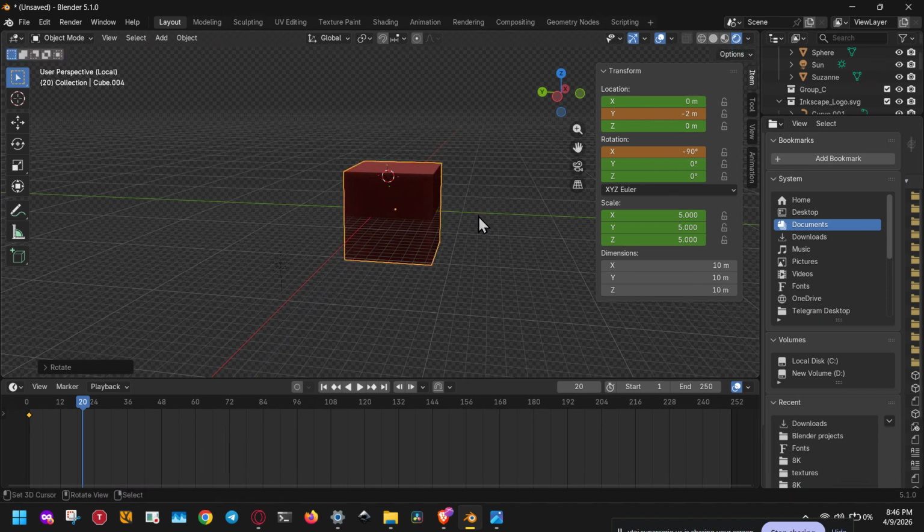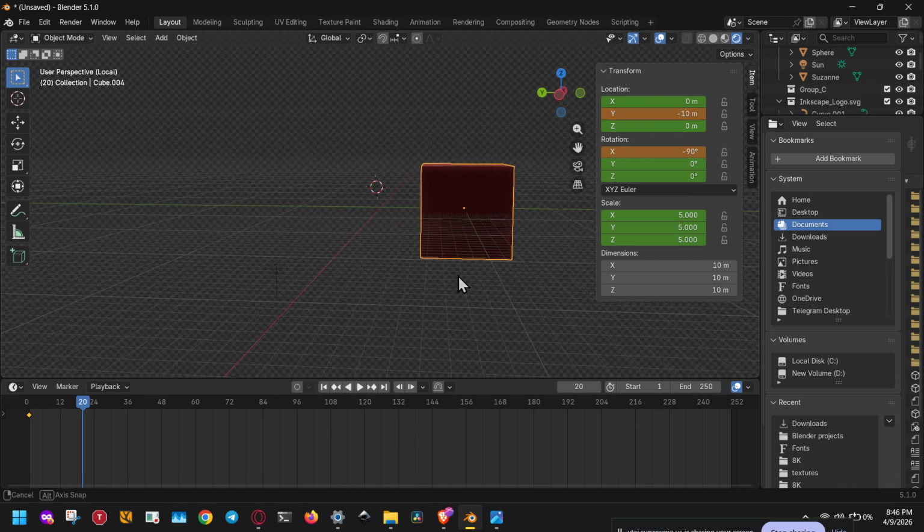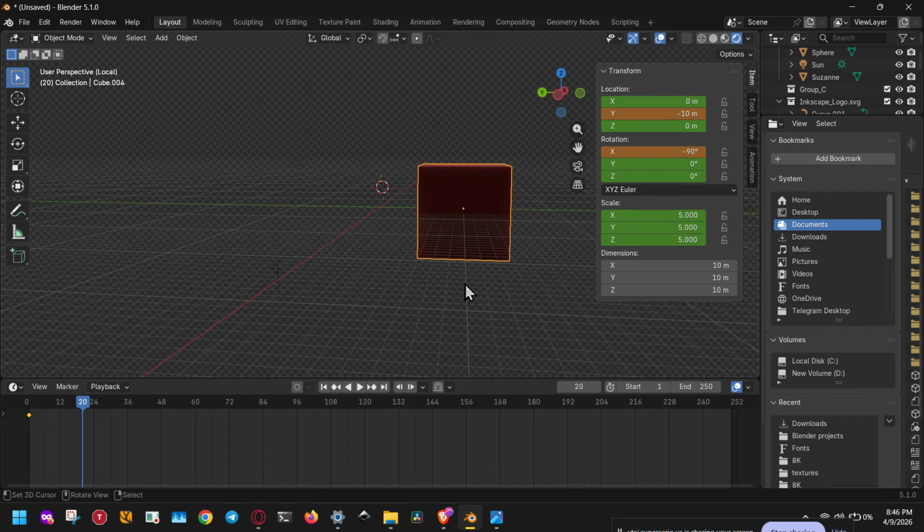Once the cube is in its new position and rotation, press I again and choose location, rotation, and scale one more time. This creates the second keyframe. Now Blender knows the object started here and ends there, and it will automatically create the motion between those 2 points. To preview the animation, press Shift and Spacebar to play it back.